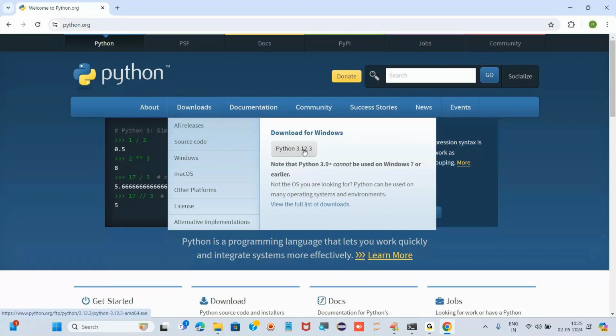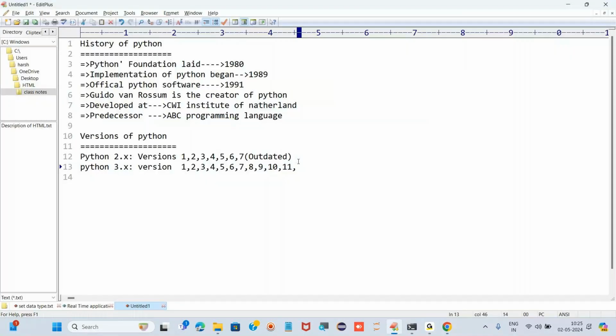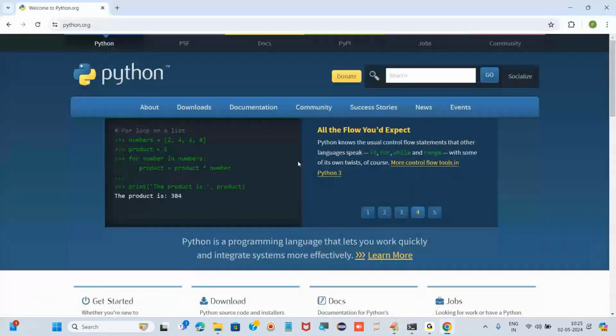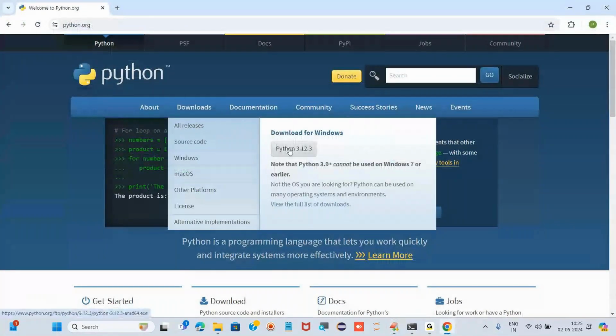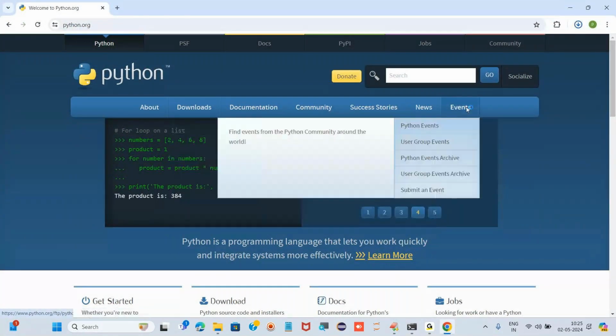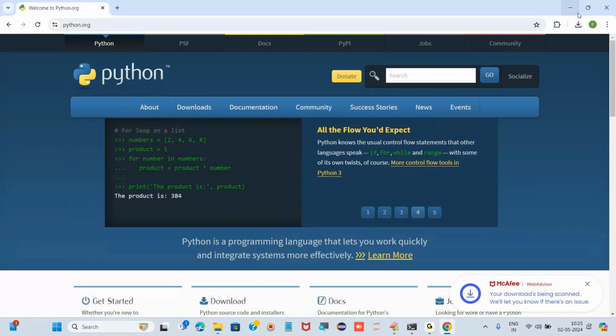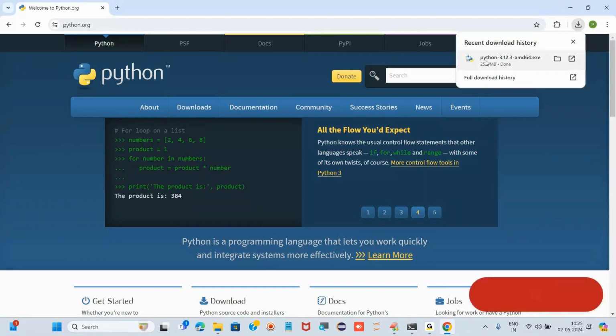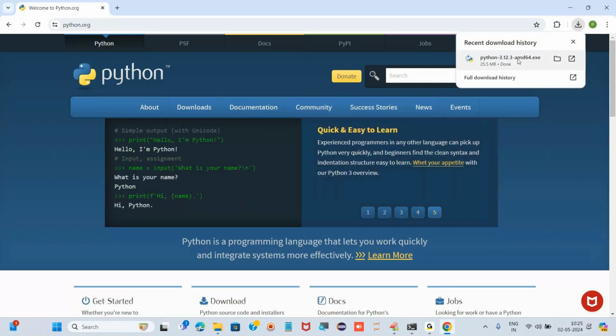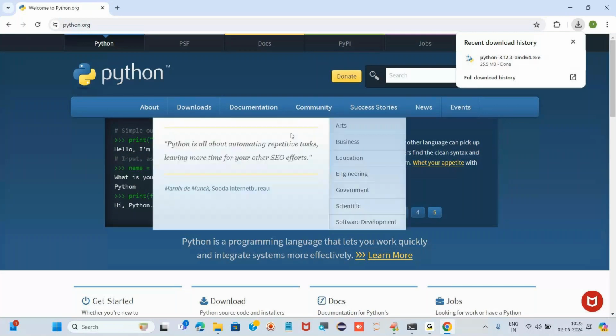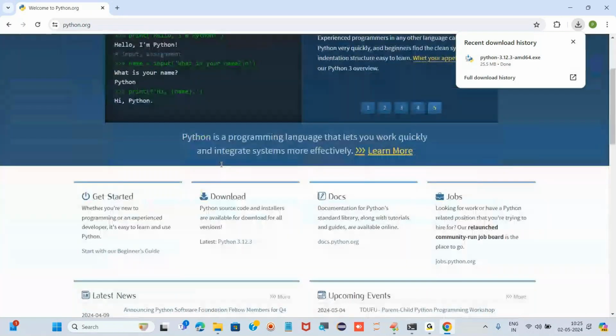3.12.3, right? So I can go for 12 as well. This is the latest version. Only in April they have released it. If you click here, you can download it. You can see here Python 3.12.3, right? These are the documents, everything you can see here.